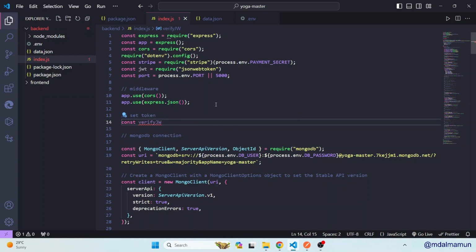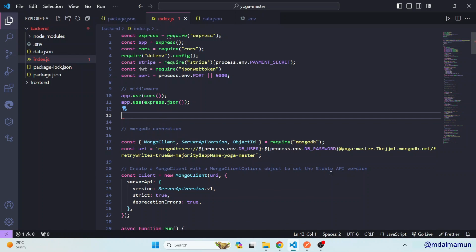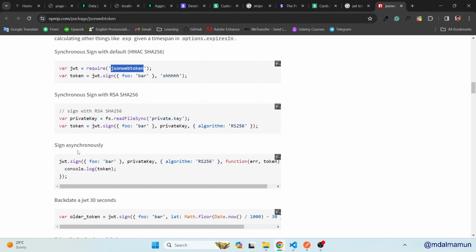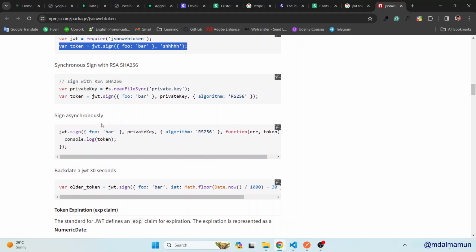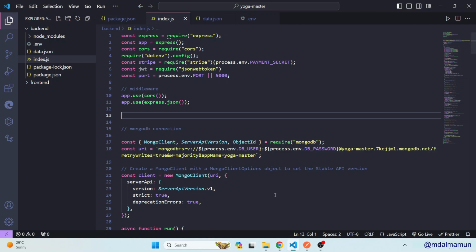Okay, but before that, actually we will have to set up the JWT token first. At first you have to generate a token this way, or you can choose any of these actually. Okay, let me generate a token first. To generate a token, firstly we will have to generate a token, then we can verify it.